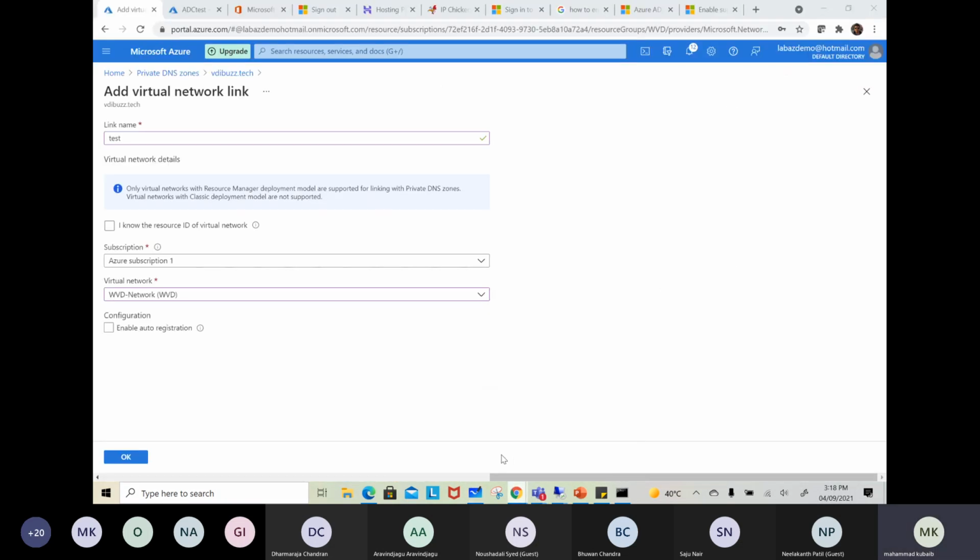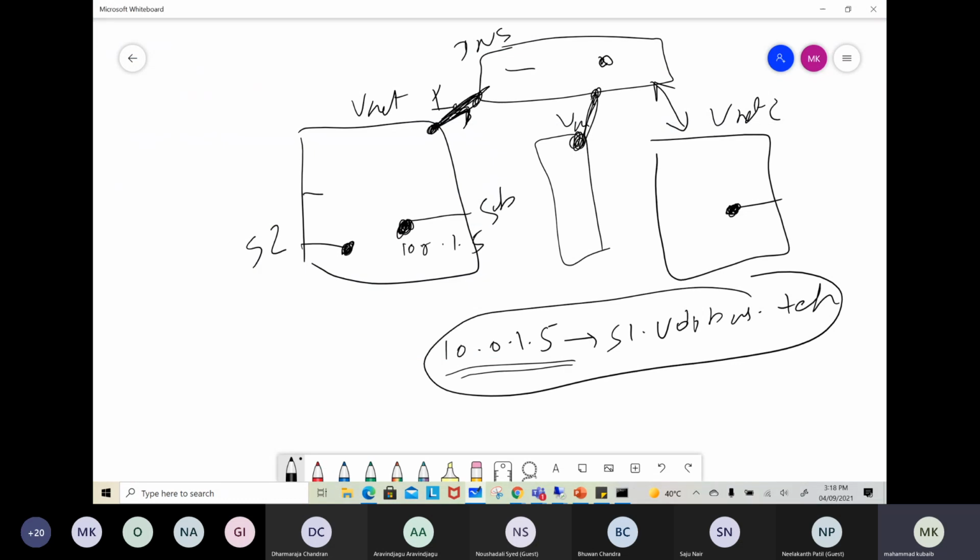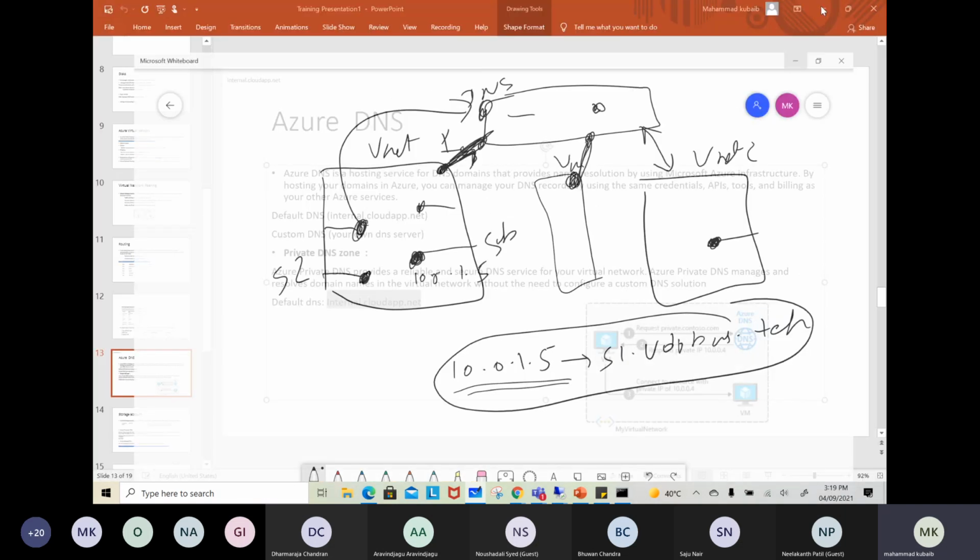There is one catch here. When you create the link, there is an option called enable auto registration. When you enable auto registration, whenever you create a VM here, it will automatically create a record, similar to how it works on-prem. Let's say you create 1000 VMs here; 1000 records will be added automatically. You don't need to add them manually. So let's go to a demo.